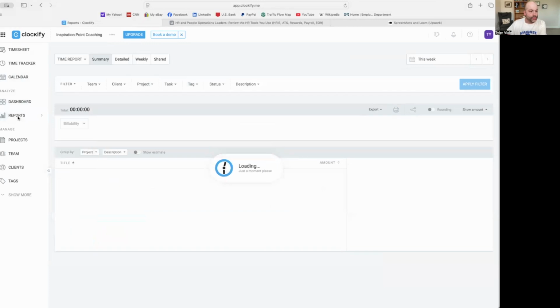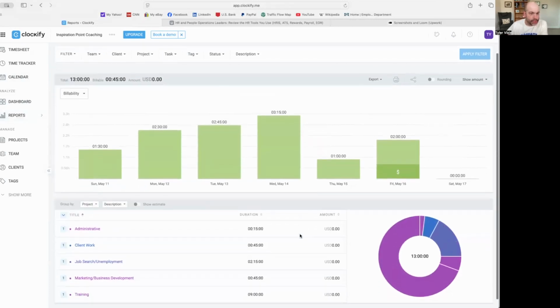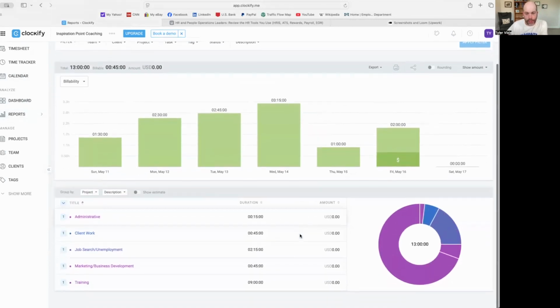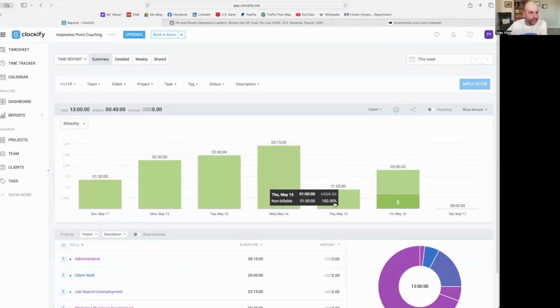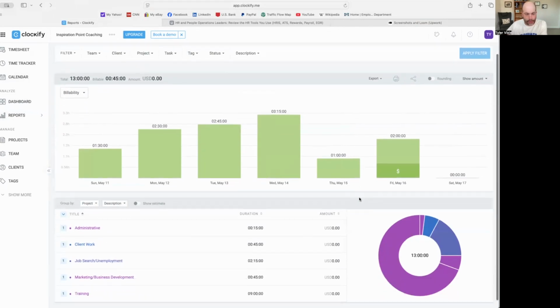So I'll go to reports. And again, this gives us different visualizations of how I spent my time. I can group it by project, client, and so forth. So just another possibility to view time.